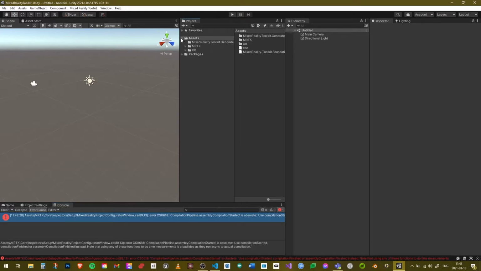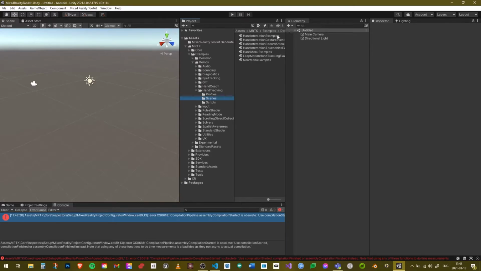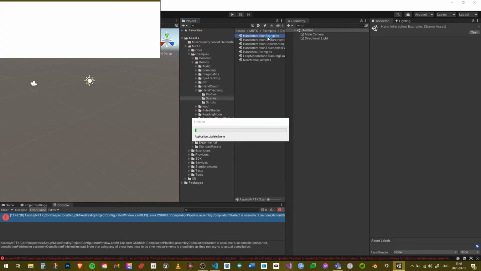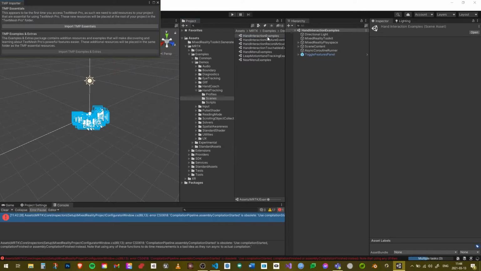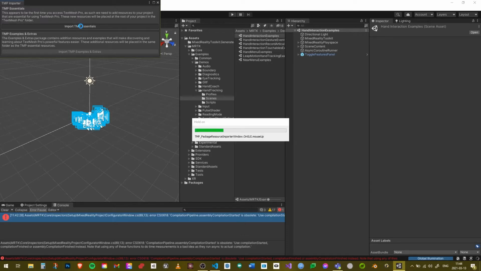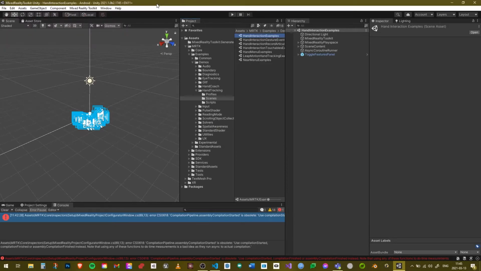You'll see that you have a couple of assets. You can go to MRTK and then examples, demos. Then you'll see a bunch of demos. Go to hand tracking, scenes, and then we're looking for the hand interaction examples. Let it run. It will ask you to import TMP essentials for Text Mesh Pro. Import it and then click on close.